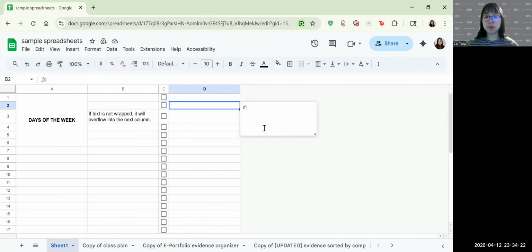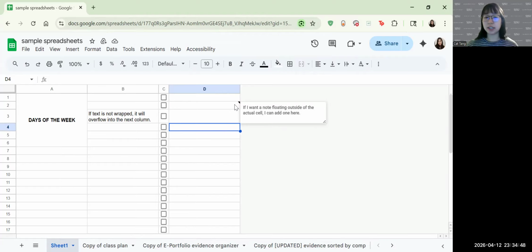So if I want to type something that's not inside the box but floating on it, I want a note floating outside of the actual cell, I can add one here. You can also change the size of the note, see? So I can make it skinnier, I can make it longer like this. And then if I click outside of the note, it saves automatically, and now you can see it by hovering over the cell like this.